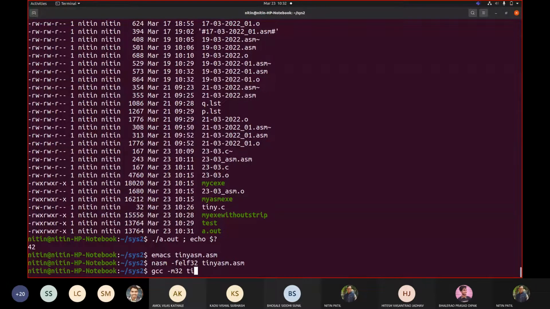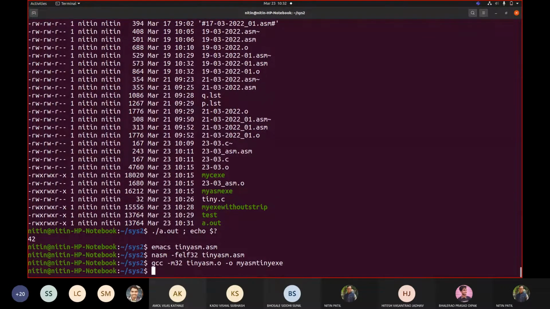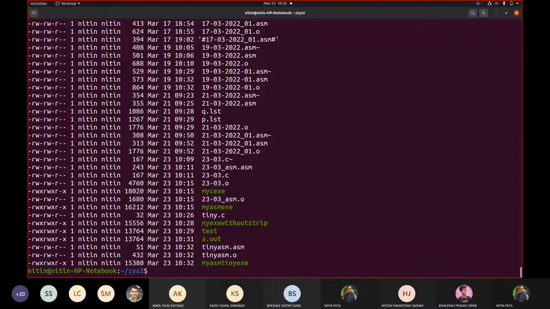gcc -m32 tiny asm.o. Now let me take it as my asm tiny exe. Now let us see the size. It is 15380 because we haven't stripped. Right? I could have used here dash s. 13656. See the difference. 13764.